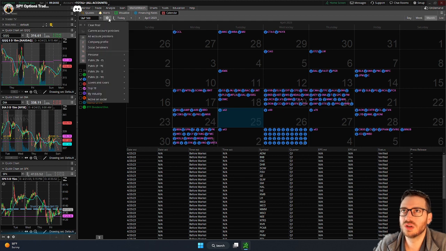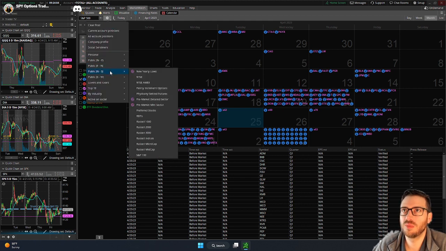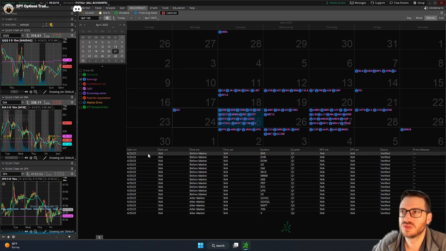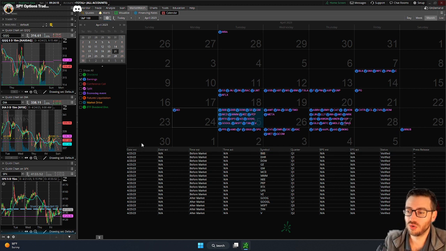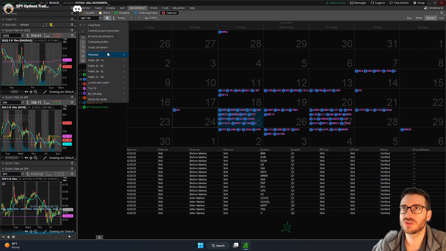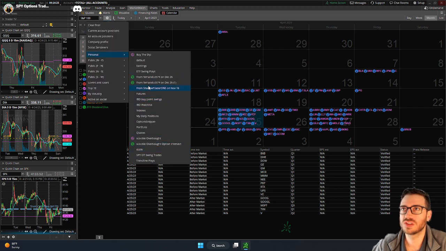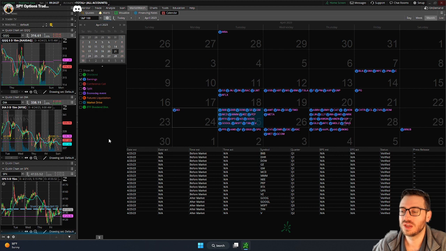Well, what I like to look at is I'll go under the public N through S, and at the bottom here is just the S&P 100. So these are just the biggest stocks. Now you could create your own personal watch list of stocks and then use that. So if you really only care about a handful of companies, you could put that under your personal list, and then you could just see those that you actually care about.